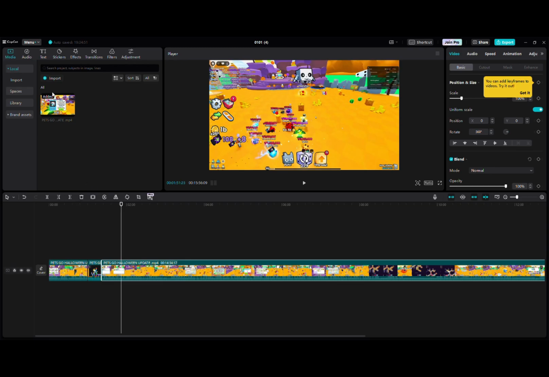Now let's go to the editing part. I personally just use the text, stickers, effects, and transitions. The others are not that important for me, but I'm going to show you them anyway.